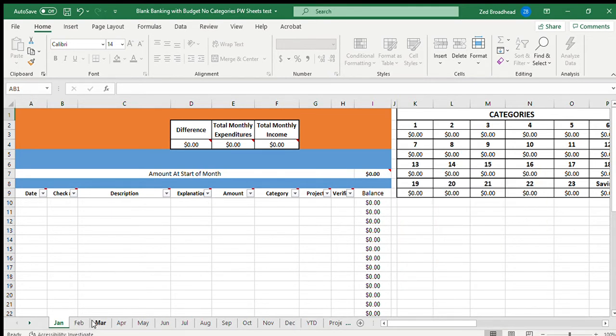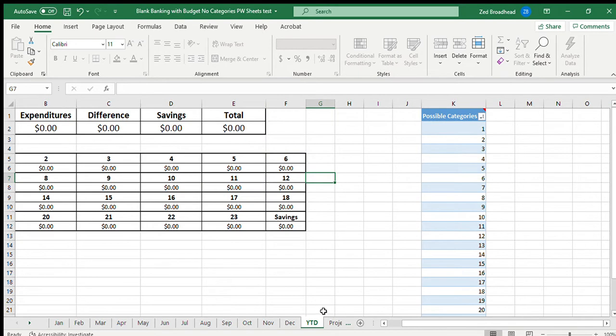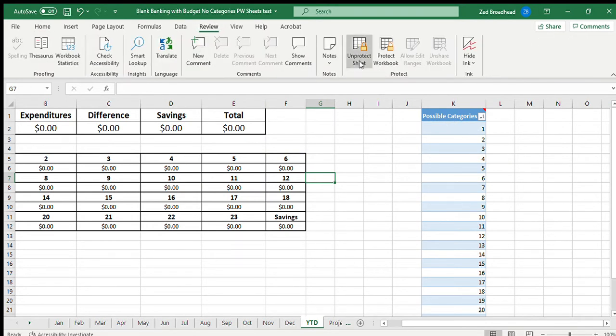You can see here I have 1 month, or 1 tab for each month, and it tells you whether you've had more income or more expenditures. It tells you where your money is at overall. Now I think the hardest part of this is to keep your categories and your projects straight. So if you go to your year-to-date tab and you come in, you want to click on Review and then Unprotect Sheet. Now it allows you to put whatever you want in where it says possible categories.